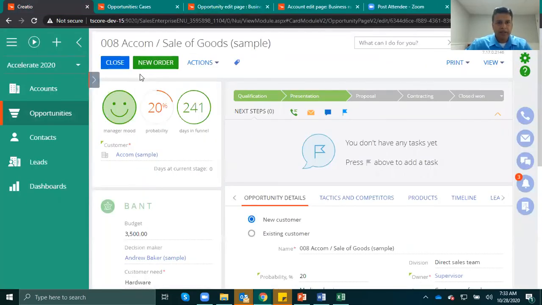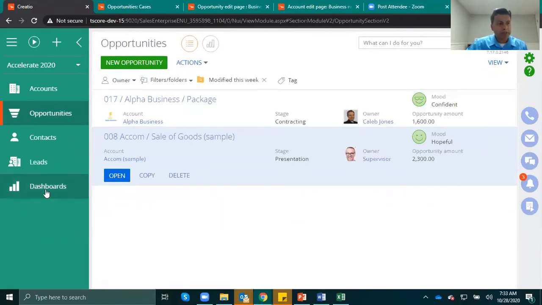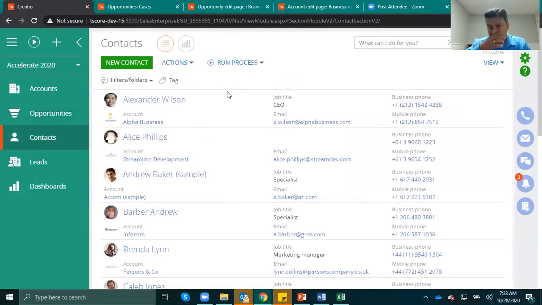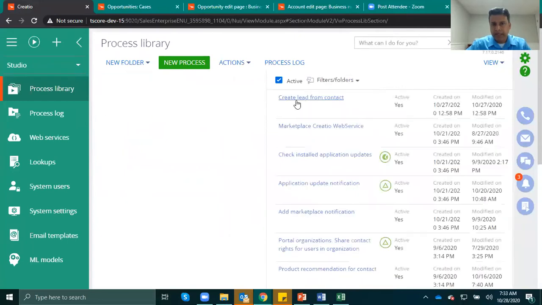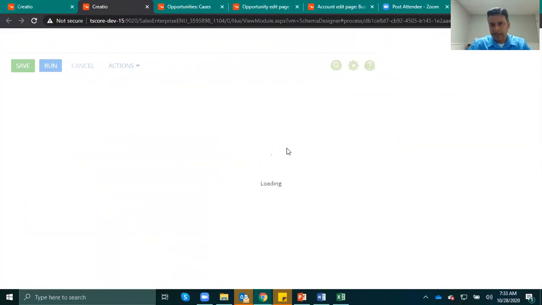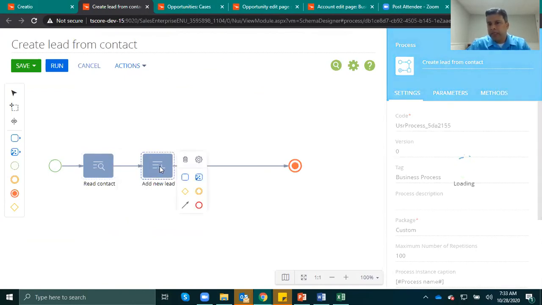Moving on to the next topic, and that is business process. Previously, if you had created any business process in here, let me show you very quickly a simple business process that I have created, and this is to create a lead from a contact. This lead from contact is basically the ability to create a lead out of a particular contact. So all I'm doing is reading a contact, and then I create a new lead as part of that contact, right? This is a very simple business process, nothing really fancy about it.